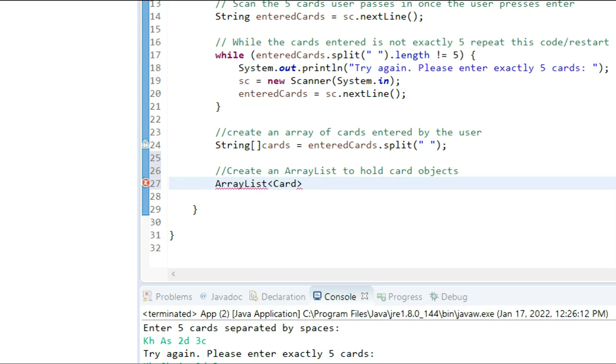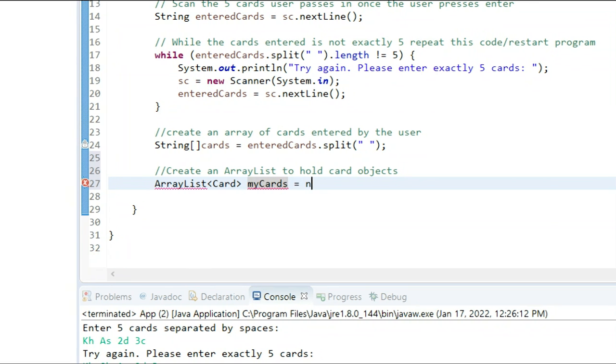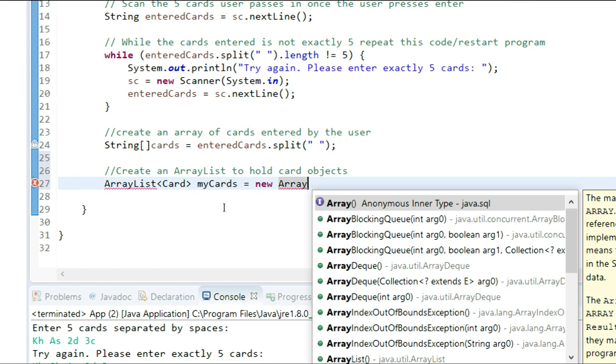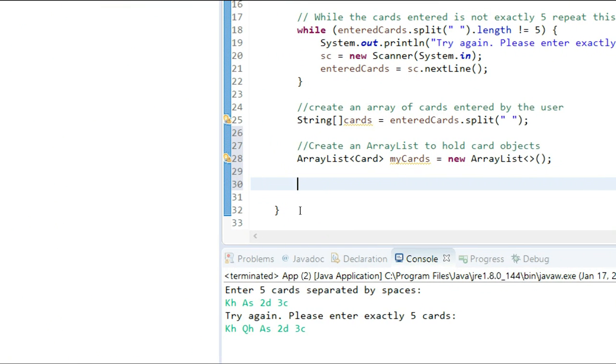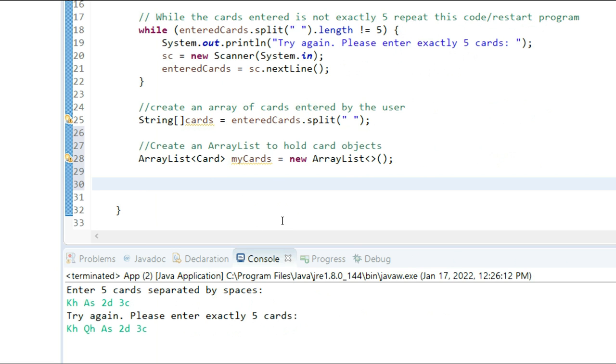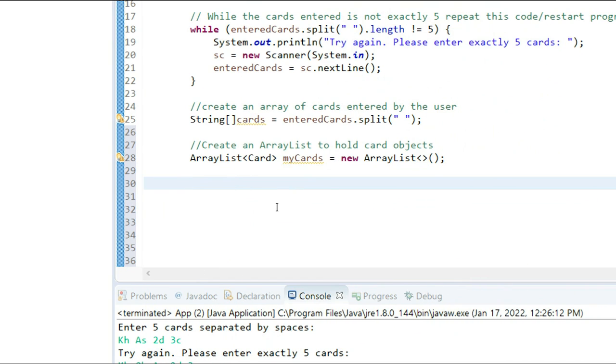My cards equals new array list. All right, so we have our array list here. Let me just make some more space. All right, so the next thing that we're going to need to do is create a loop to loop through the origin card array, and then we're going to add each card's face and suit to this new array list that we've created right here.